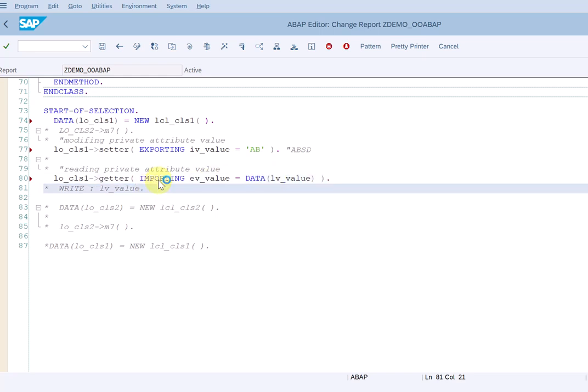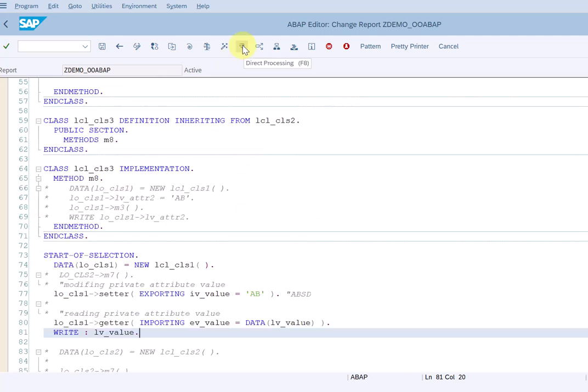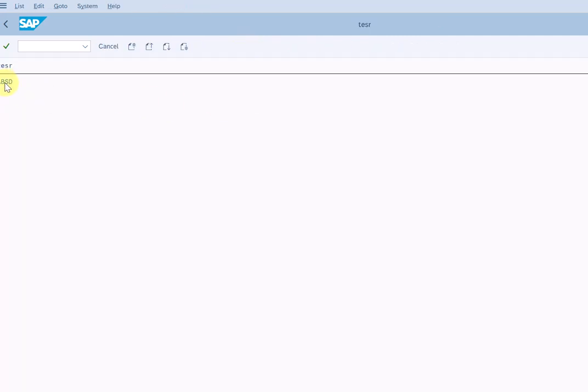Now I can print this lv_value. So now let's do the code check and activate this code, and now let's see what will be the output. So as expected, the output is ABSD.